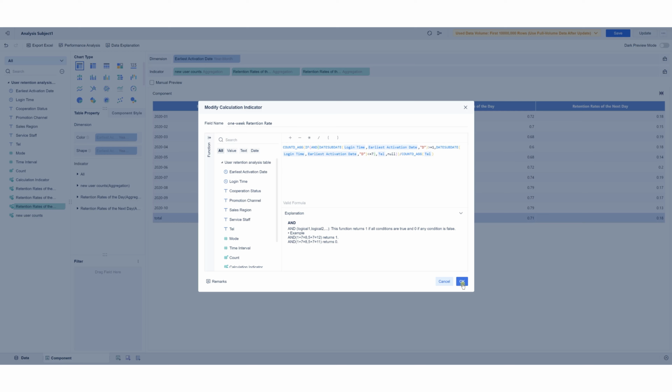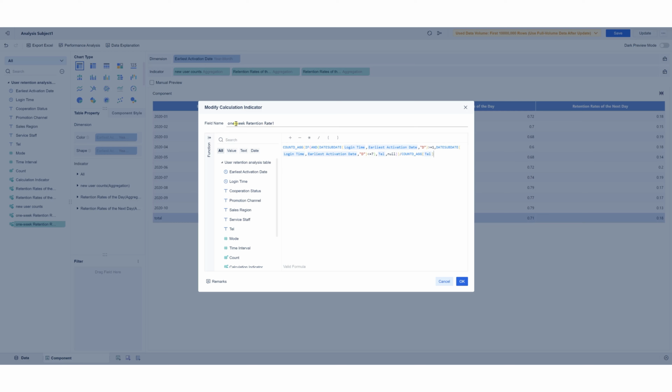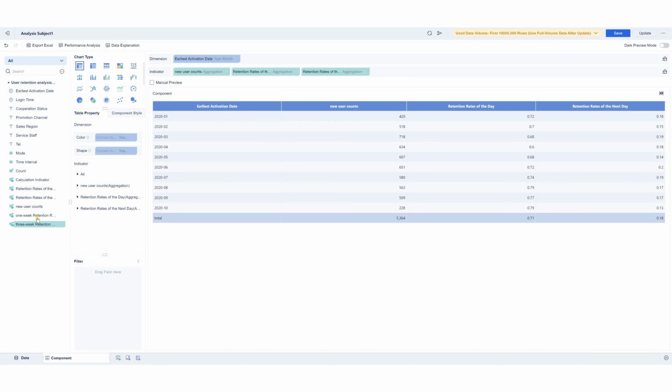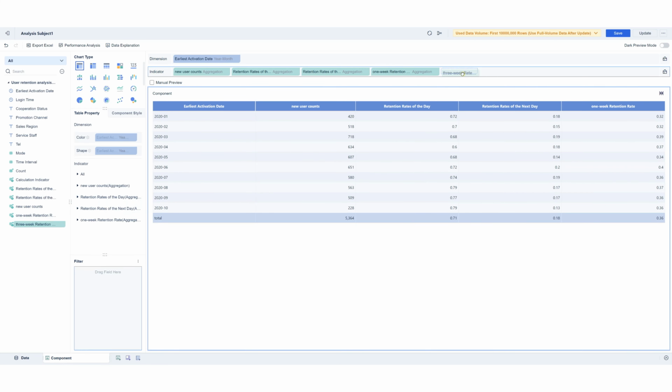For the weekly retention rate, if we want to calculate the 3-week retention rate, we can simply copy the formula and make slight adjustments. For example, the retention period for 3 weeks would be 1 to 21, so we change the value to 21. This is based on the indicator definition we determined earlier. Of course, your retention rate calculation may differ, but this method is based on a predefined condition. Now, let's drag both the 1-week and 3-week retention rates into the analysis.